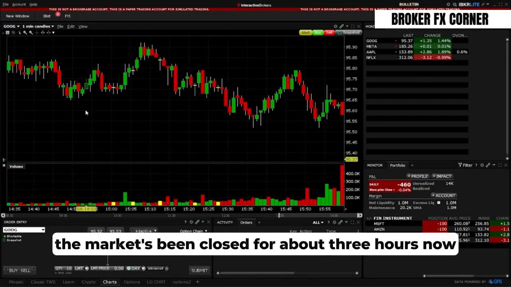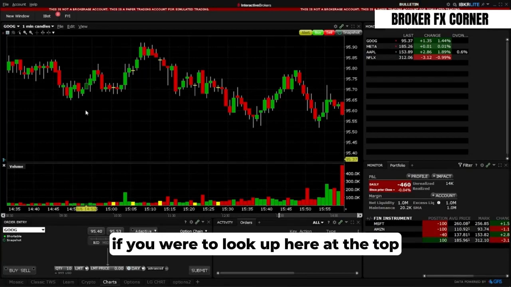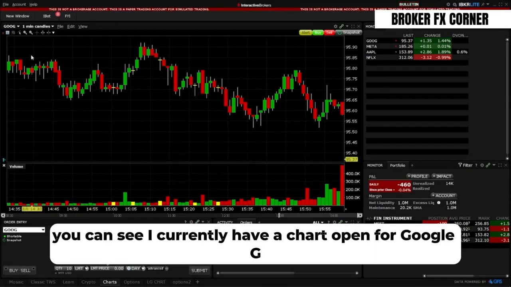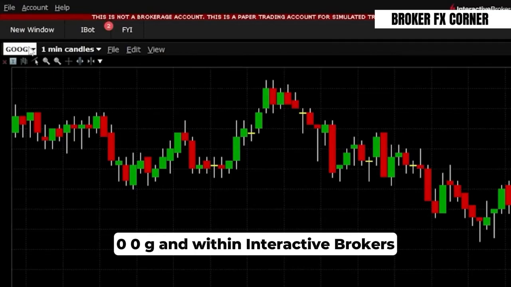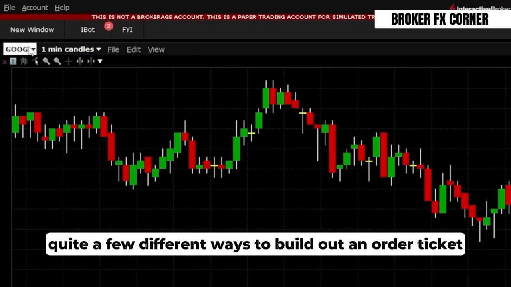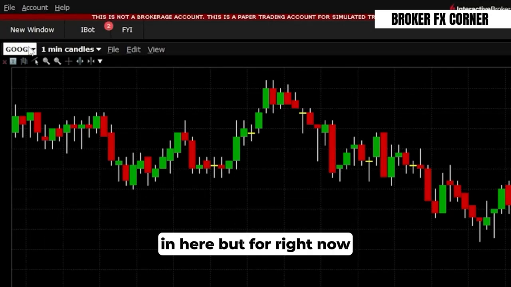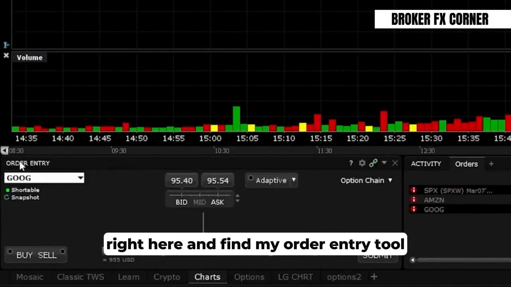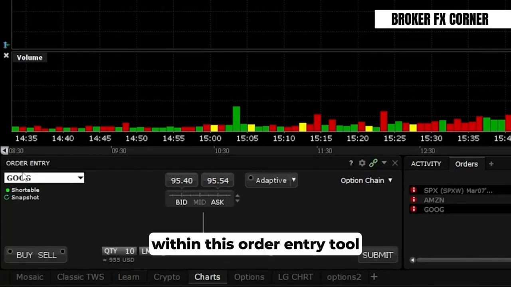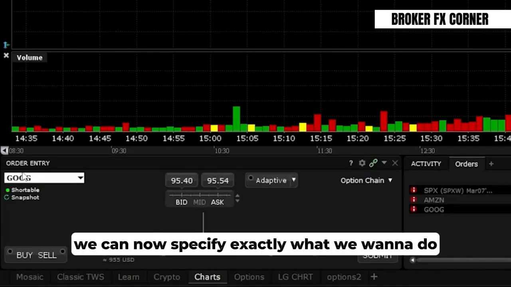And in my case, the market's been closed for about 3 hours now. If you were to look up here at the top, you can see I currently have a chart open for Google, G-O-O-G. And within Interactive Brokers, there are actually quite a few different ways to build out an order ticket in here. But for right now, we're going to come down below my chart right here and find my order entry tool.